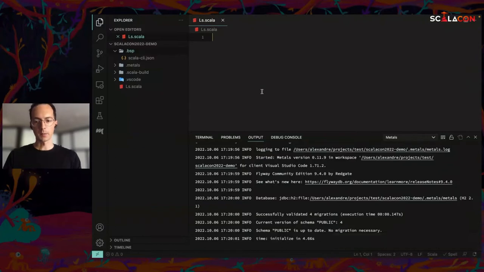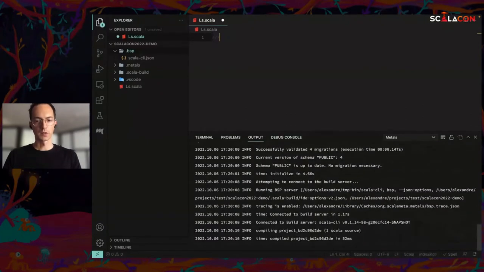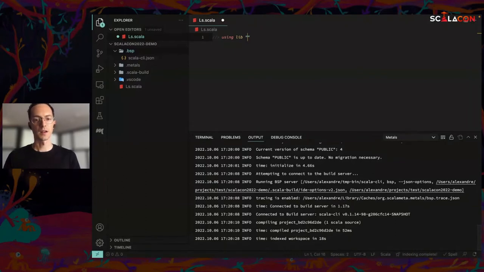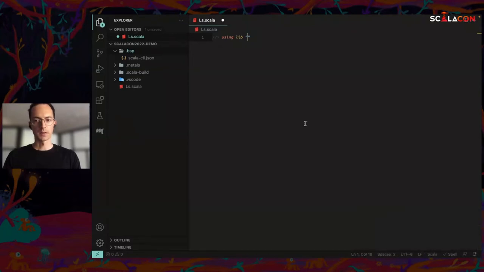In the meantime, I'm going to start writing this tool. One thing in Scala CLI is these directives, using something with this kind of command here. This is a way to configure Scala CLI. So if you want to add a dependency, you can use a using lib directive here. So you can see some Scala CLI messages here. Metals found Scala CLI.